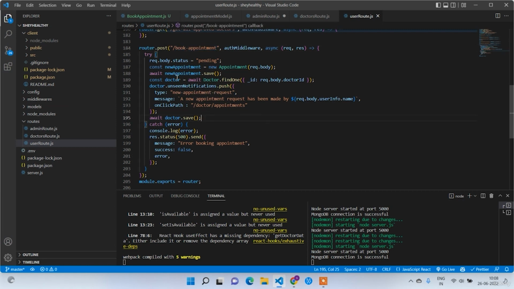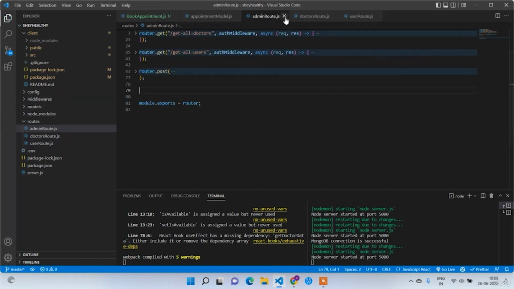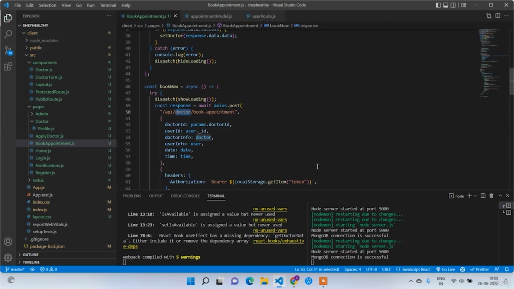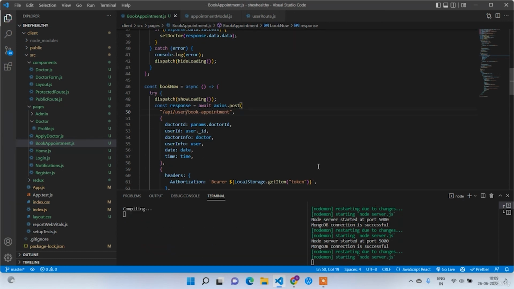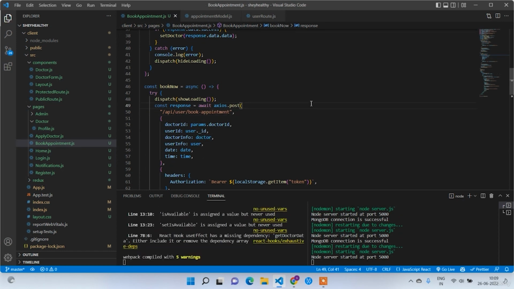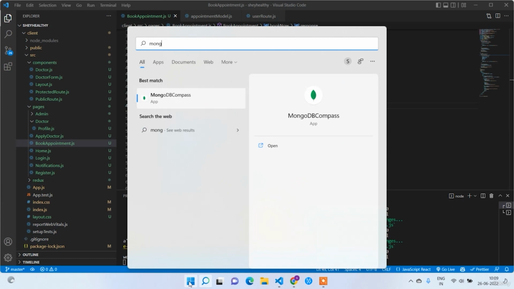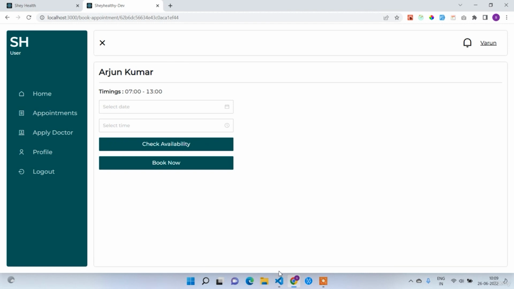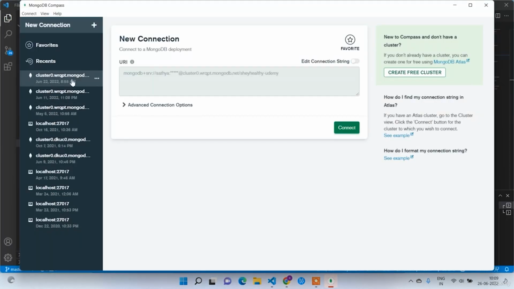If it is successful, a new appointment will be saved as well as the new notification will be pushed to the doctor. So admin I'm going to clear, doctors also I'm going to clear. Now let's go to the booking appointment /API/user/book appointment. Okay, this is also a long lecture, so let's open Mongoose. It has been closed already since last night. I'm going to reconnect it.